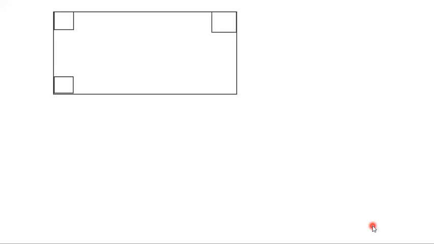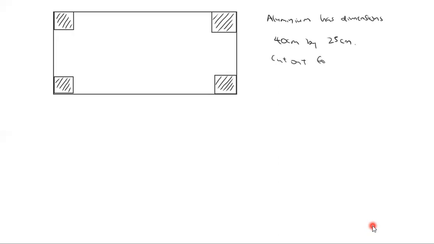So this is not a perfect diagram, but good enough for our purposes, probably. So imagine that all four squares are the same. We're basically saying that we're going to imagine that this is a piece of aluminium or something. And we cut out these sections. Now we're told that the aluminium has dimensions, before you cut it, 40 centimeters by 25 centimeters. And we cut out 4 squares. So we're saying that all 4 squares are identical. And then you fold it up to form a container without a lid.